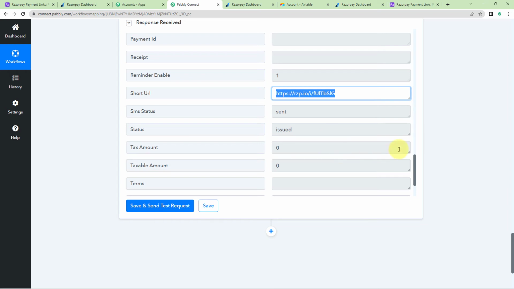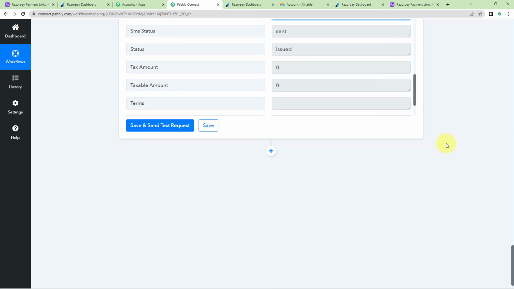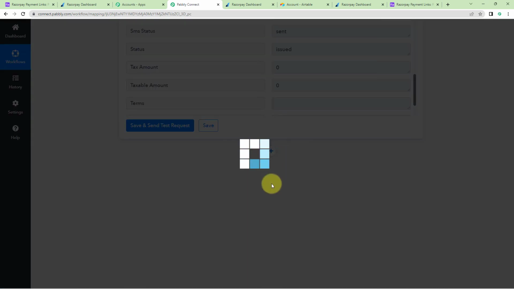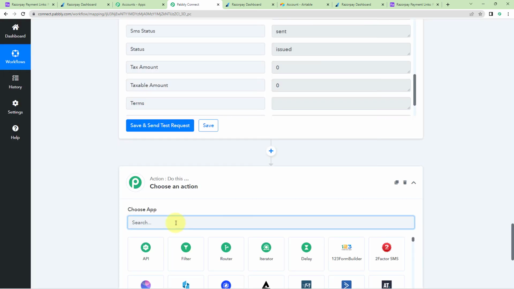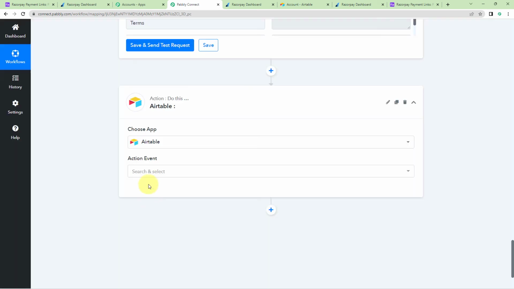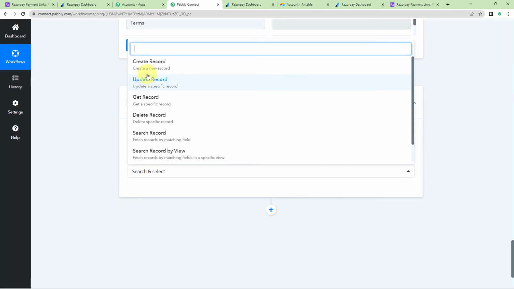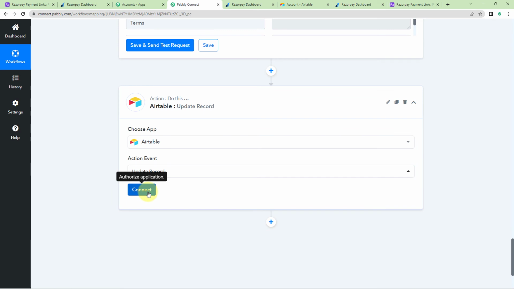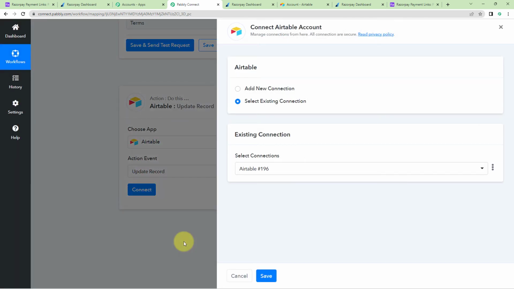Now my next wish is that the table in my Airtable account that I have just created should be updated with the payment link that has been generated over here. So now I'm going to add another action step over here. The application would be Airtable once again. Let's click on this. Come down, the action event would be to update a record. Because we have already created a record, we just want to update it.